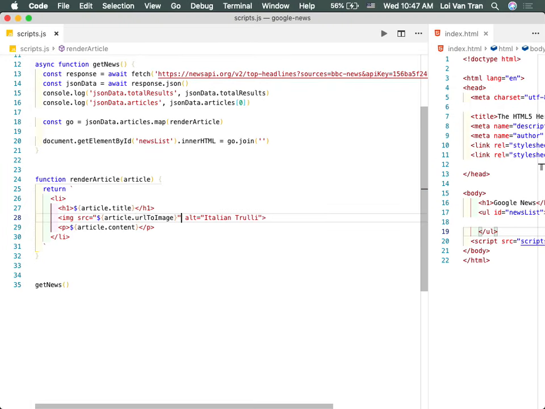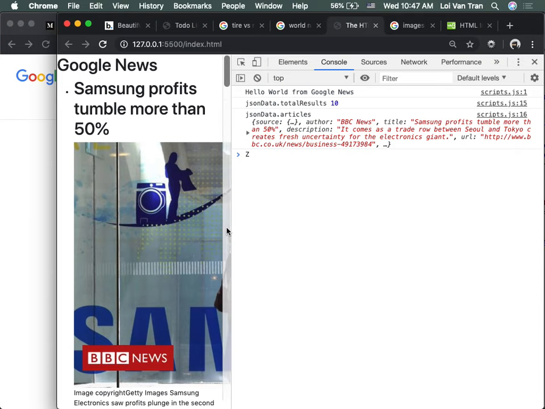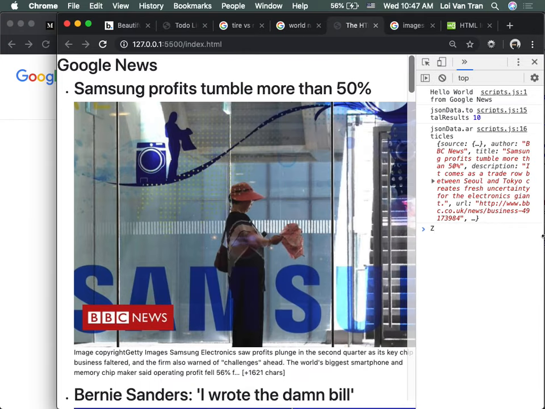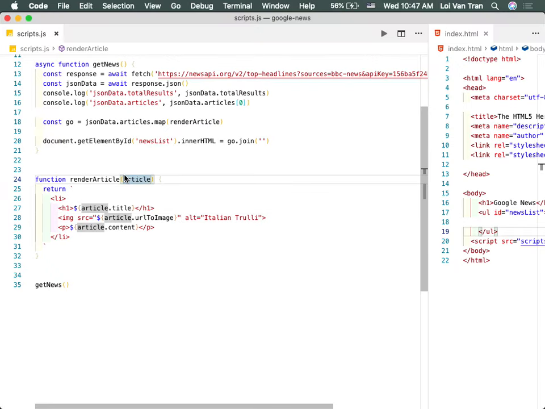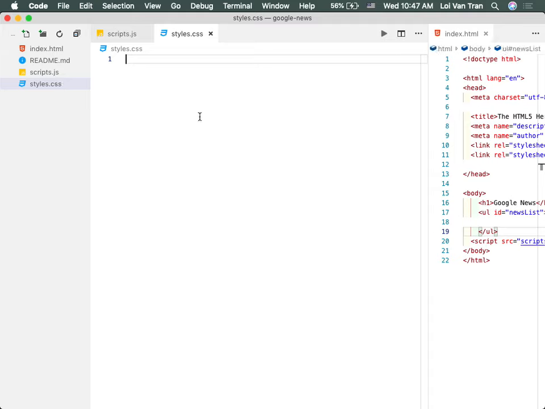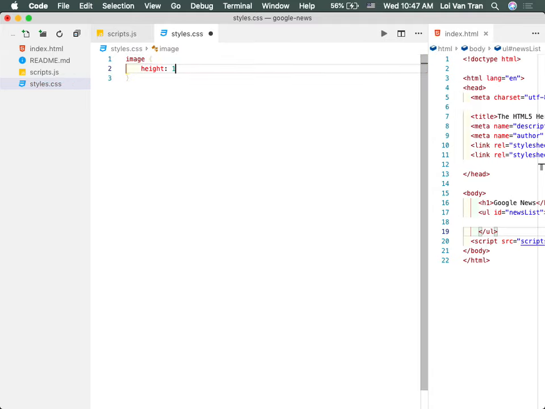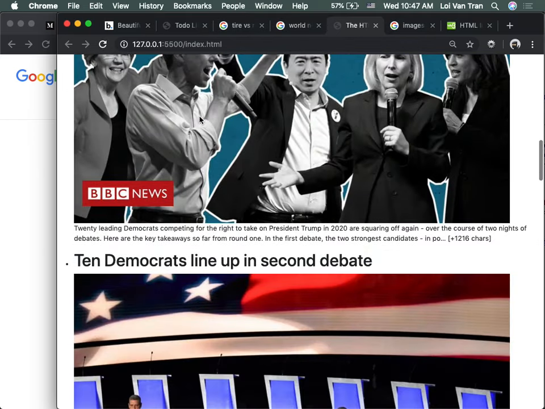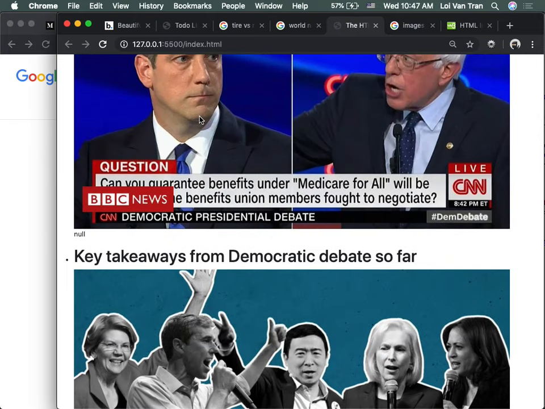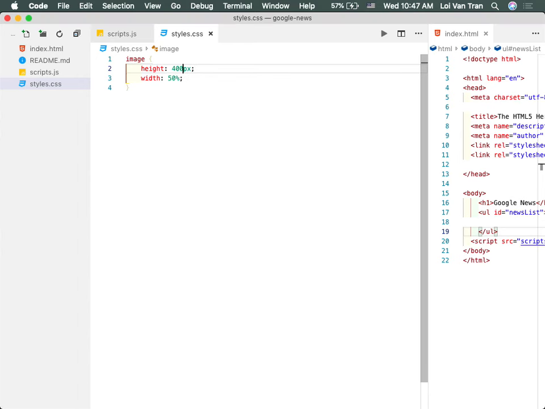So we save it. Now if you look at our news, damn, it's kind of big, right? So what can we do now, guys? We got some style, right? Height is, I don't know, 400 pixels. Width is what? 50% of the screen? I don't know. So we save. That looks kind of better, right? Right, kind of? No? 200?